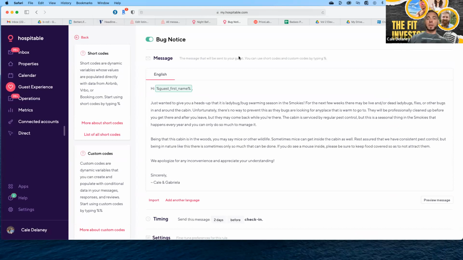But in the Smokies, there is a ladybug season. Typically towards the end of fall and into winter, when it starts getting really cold outside, the bugs start seeking warmth, right? Where can they find that? In your property. And you can get just, I mean, ladybugs everywhere. And so we want to give people a heads up on that. If they're not used to that, we don't want them to be surprised.